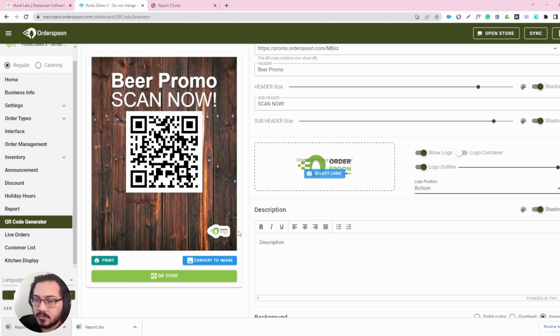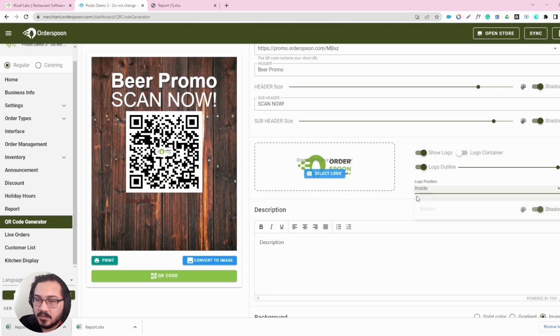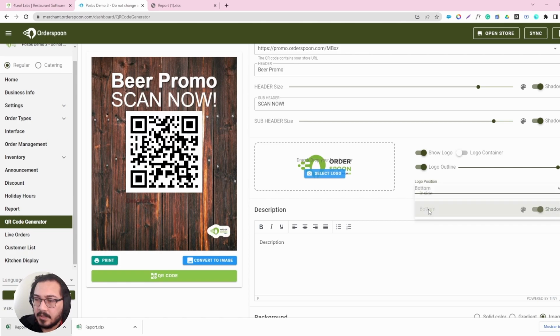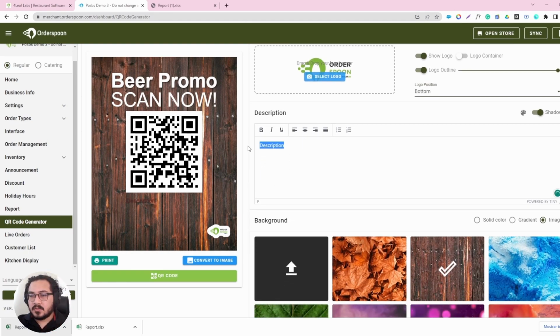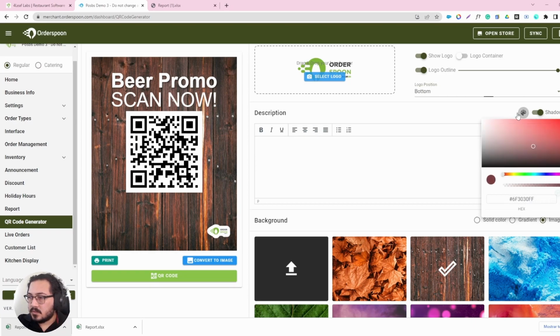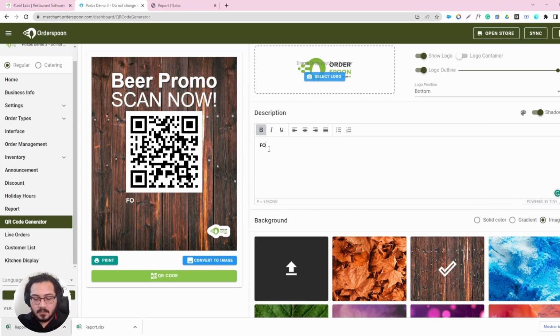Where do you position your logo here? At the center of your QR code, or at the bottom of your image or promotional image? Brief description. Let's change its color to white. For beer product only.